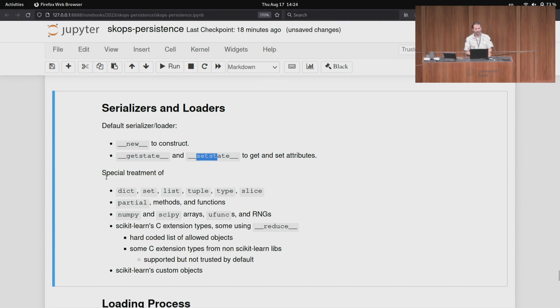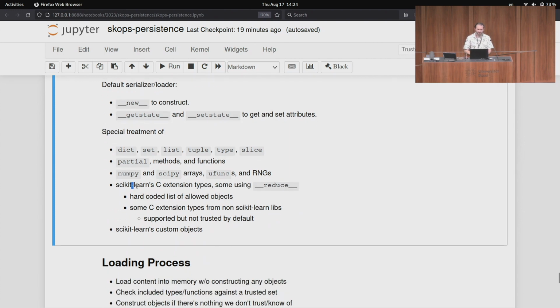Then if you have a __new__ which is not the default and it requires arguments, it wouldn't work. As I said, it does not work for everything. That's not supposed to be the case. Well, we implemented special cases for a lot of things that we should be handling, like dict, set, list, tuple, type, slice. And then we have some special code for scikit-learn's C extension types. We do use __reduce__ there, but we don't take the output of __reduce__ and trust it. We take it to get the arguments, but we choose the argument for the constructor that we already have. It's kind of hard-coded there.